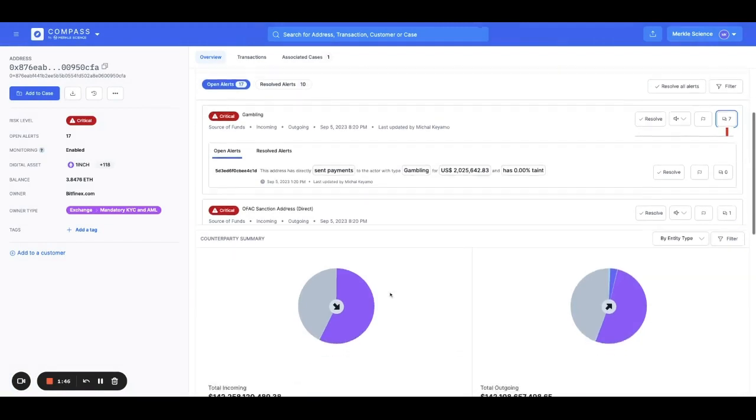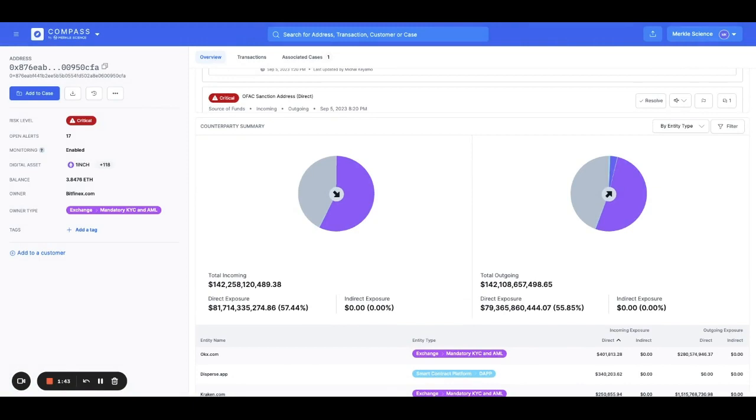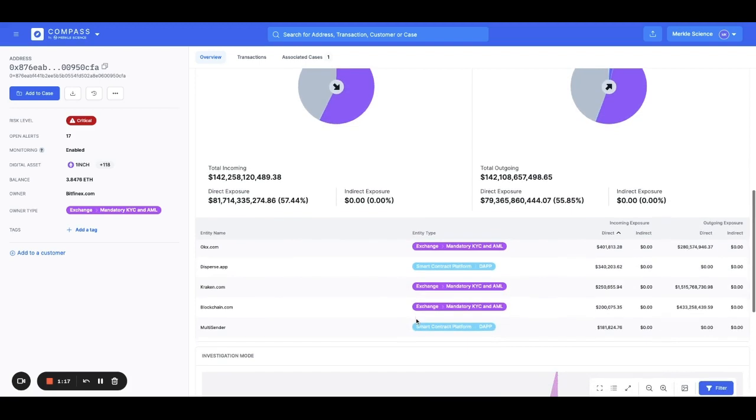And then we come down to the counterparty summary section, and it starts to get even more visual. So we've got this pie chart which represents the total incoming and outgoing exposure on a direct and indirect level. We can see the dominant entities that have interacted with this screened address, in this case exchanges, and the percentage of the exposure in relation to the total incoming or outgoing values of the address. And then underneath that, we have a table which breaks down this exposure on an individual entity basis, for all the known entities that have interacted with the address.